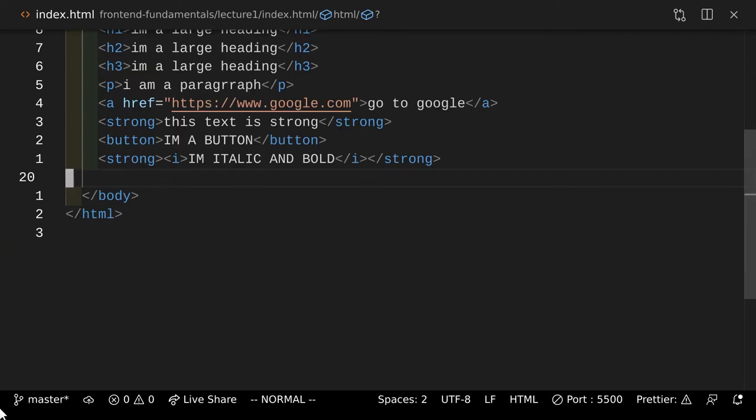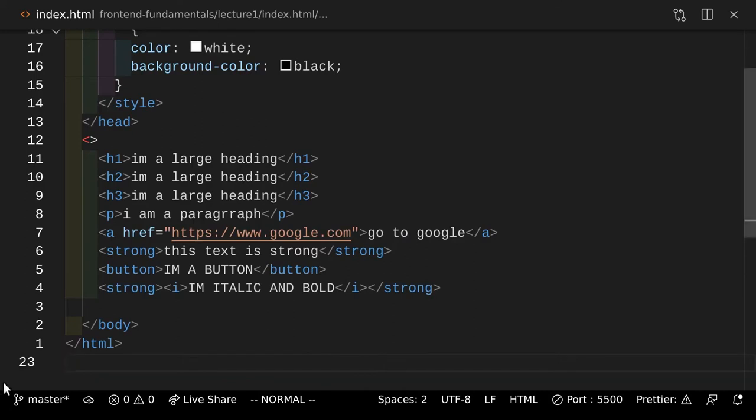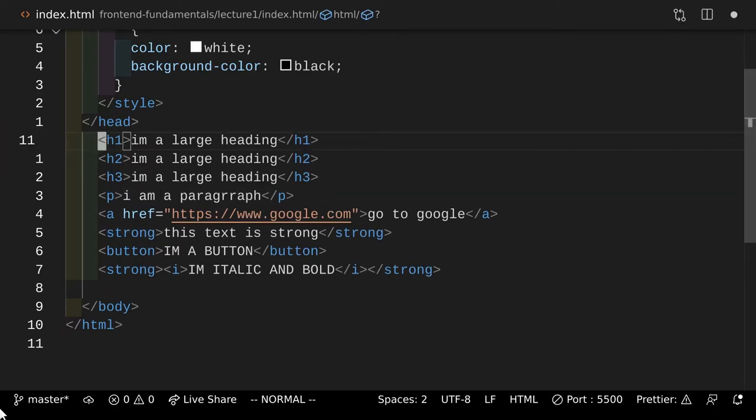I'm not sure why they're doing that. All right, let me double check all my code here. I mean, it looks fine. Oh, whoa! See this part over here? This thing over here messed up everything, because this is an empty tag and it's doing nothing. So it kind of screwed us over, and that's why everything was being a bit weird for a sec there.